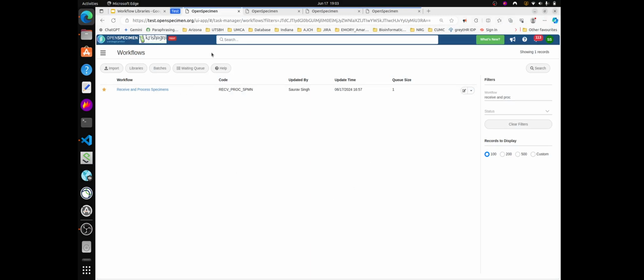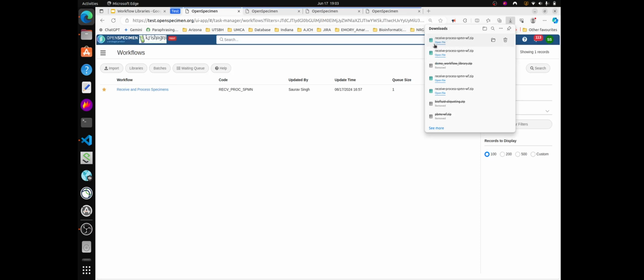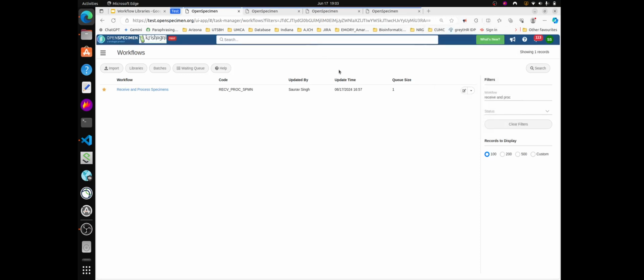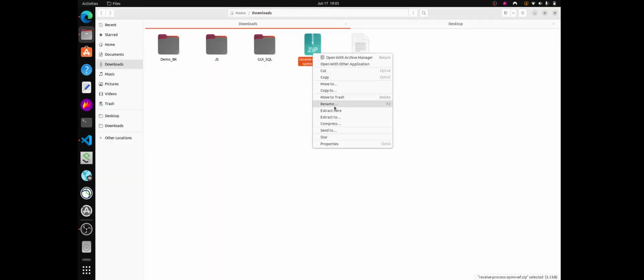So I am here on the workflow list view page, where I have filtered out the workflow that we created in our demo, that is receive and process specimen. As we remember, this workflow has 5 tasks. We are going to create a library and connect all those 5 tasks with the library. First of all I have to download the JSON configuration file for this workflow. To do that, I need to click on this drop down option and click on download JSON. You can see a zip file is downloaded here. I will go to my download folder and extract this file.